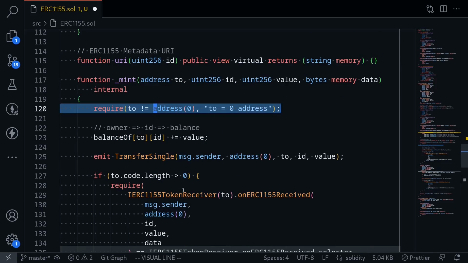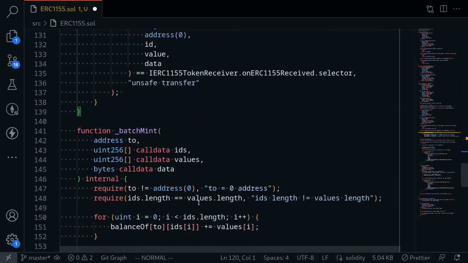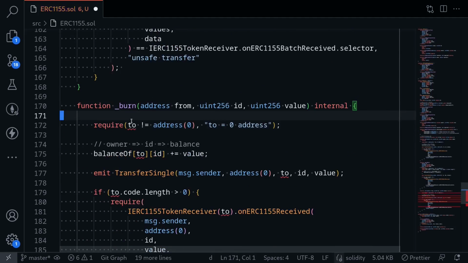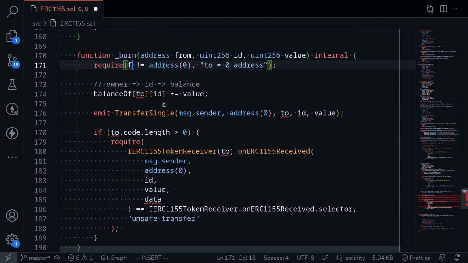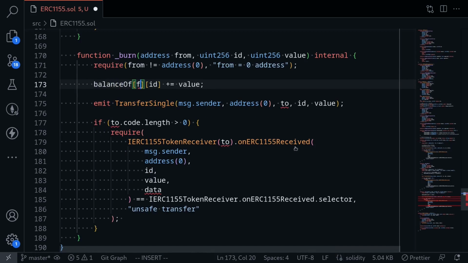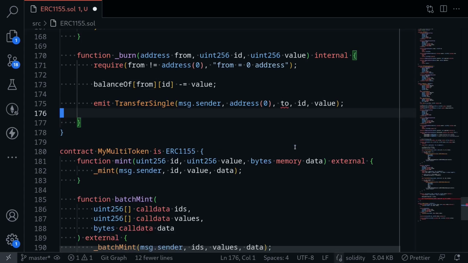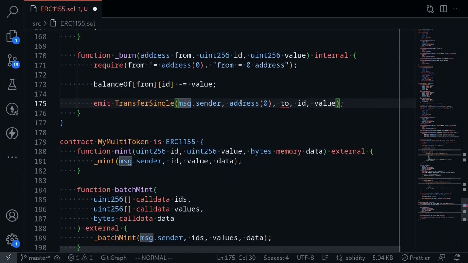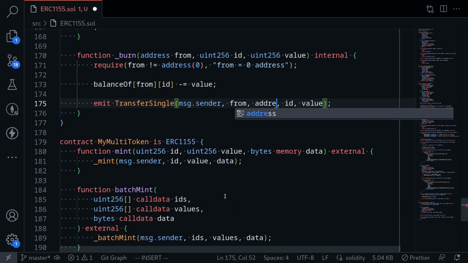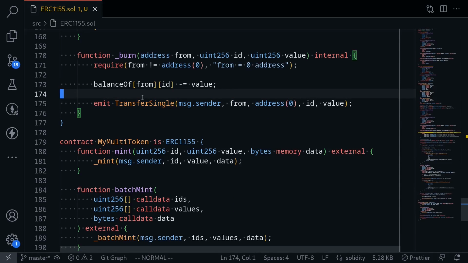Let's recycle some of the code inside the internal function mint. So I'll just copy this, then go back down, paste it here. We'll require that from is not equal to address 0. Error message: from is equal to 0 address. Next, we'll need to update the balanceOf. So it'll be balanceOf from. Instead of adding, we'll subtract. And then lastly, we'll emit the event, and we don't need this callback. Operator will be msg.sender. From will be from. To will be address 0. And id and value will be the same.